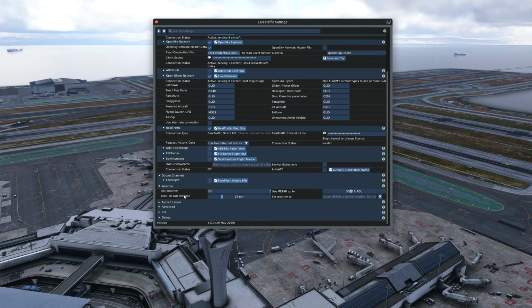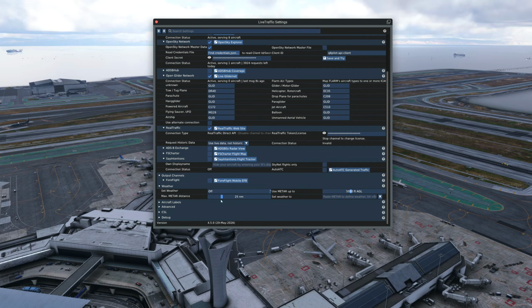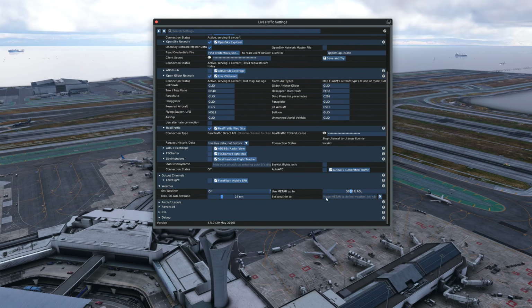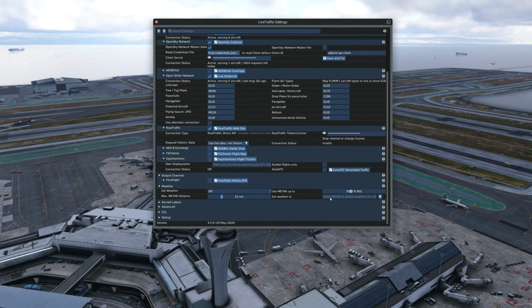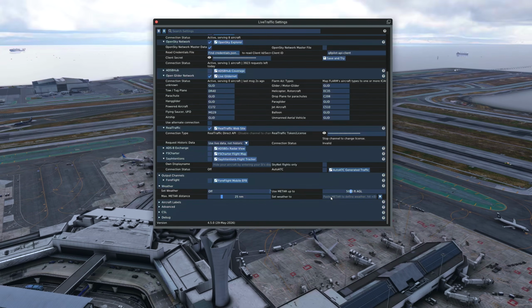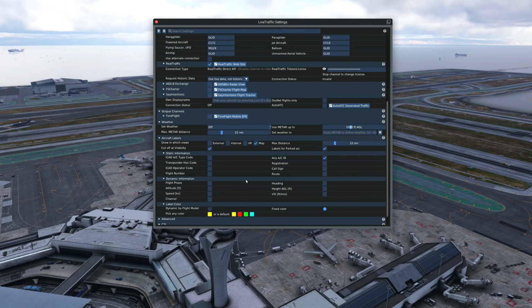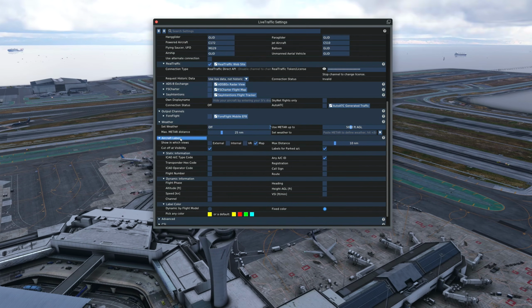You can also set the METAR max distance. It is set to 25 nautical miles by default, and also you can actually set the weather to any specific METAR that you want. Therefore, you can have completely custom weather for your flight, which is a really nice feature. By default, you will see that all the aircraft labels are enabled, and this is where you go to turn them off. I currently have all the aircraft labels turned off, as I do not like it.